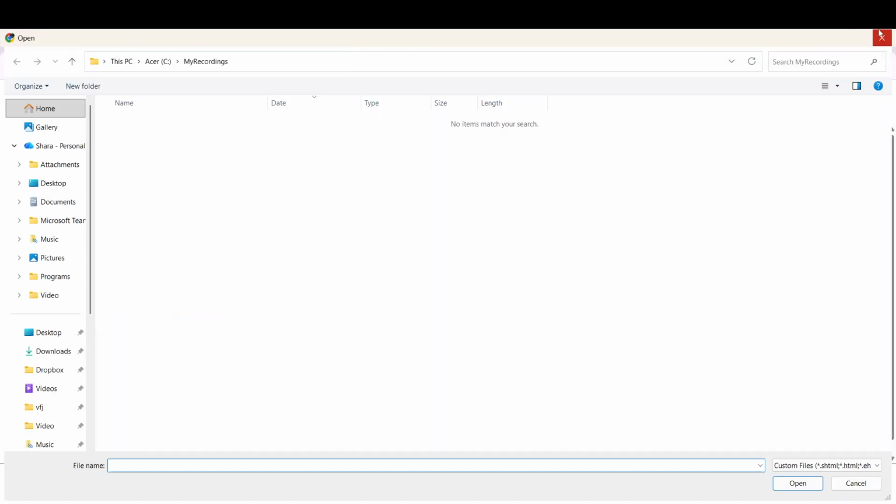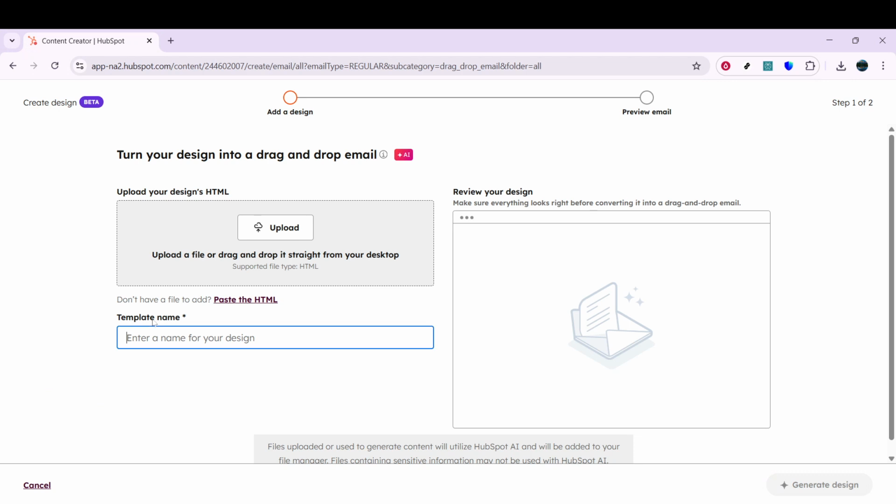When you're happy with the layout and content, click Save as Template. Give it a clear name so you and your team can find it easily later. This saves you time and ensures consistency across future campaigns, whether they're regular broadcasts or automated messages.